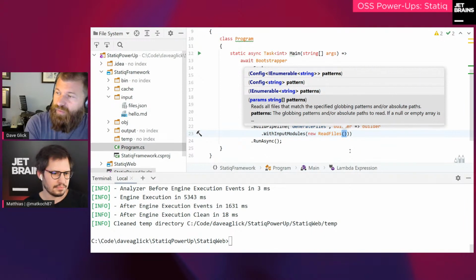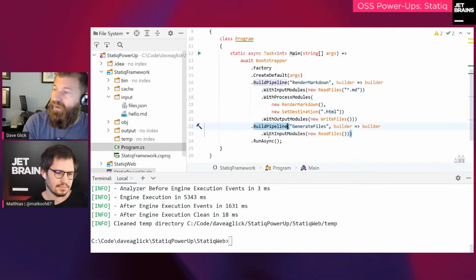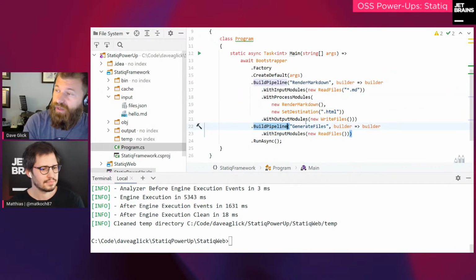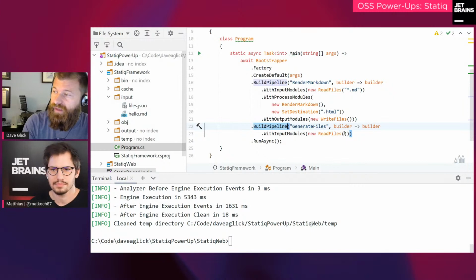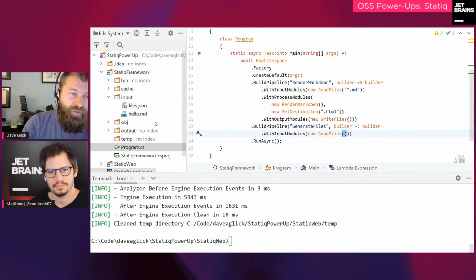So I'm going to write a pipeline here that doesn't really do anything with the web, and you can envision that if this pipeline were on its own without the render markdown one, this whole app would now be a utility as opposed to a web generator.